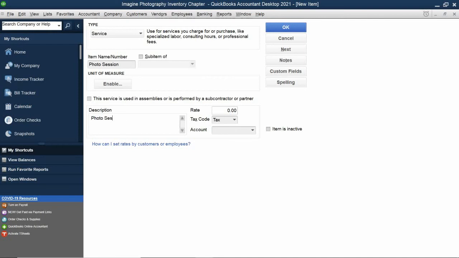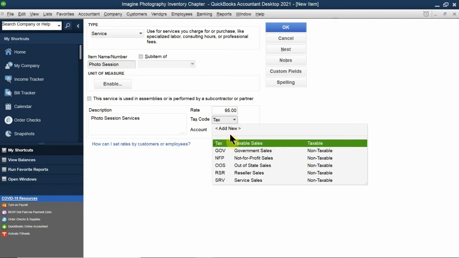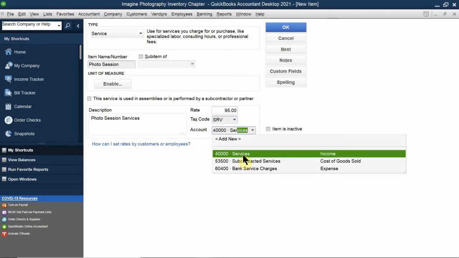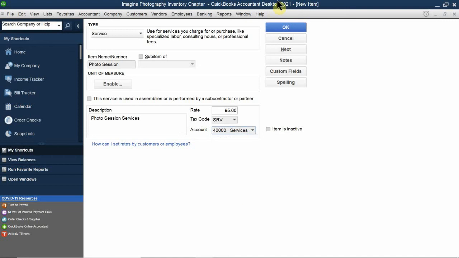session services. And once again, we're going to charge $95. And this is a service, right? You can't charge tax on services. And the account, in this case, I actually have an account that's separate, one for services and one for actual sales. So in this case, service.